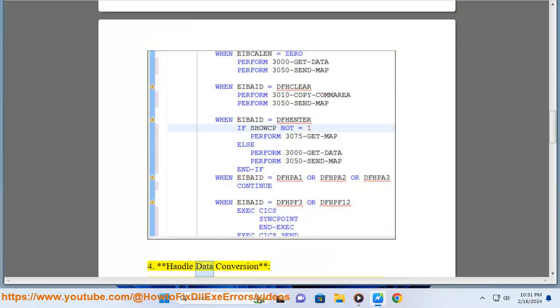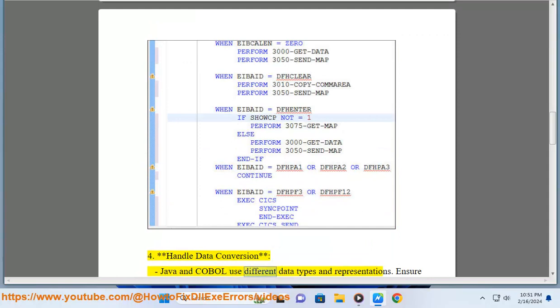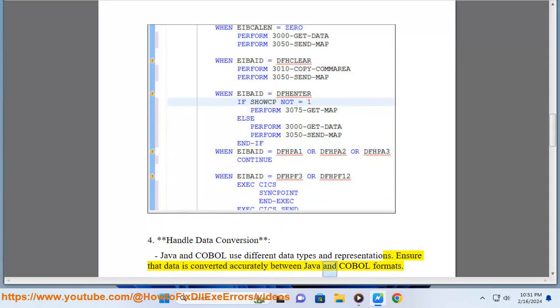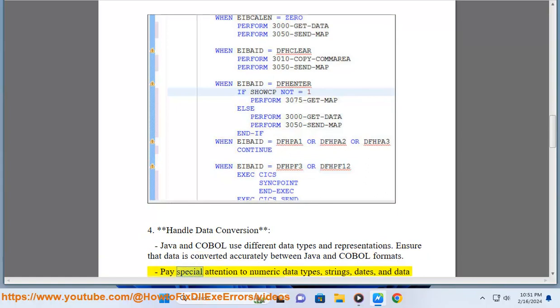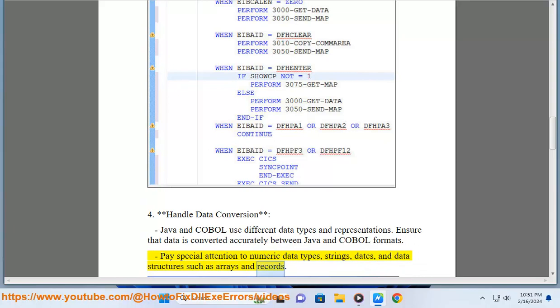4. Handle data conversion. Java and COBOL use different data types and representations. Ensure that data is converted accurately between Java and COBOL formats. Pay special attention to numeric data types, strings, dates, and data structures such as arrays and records.